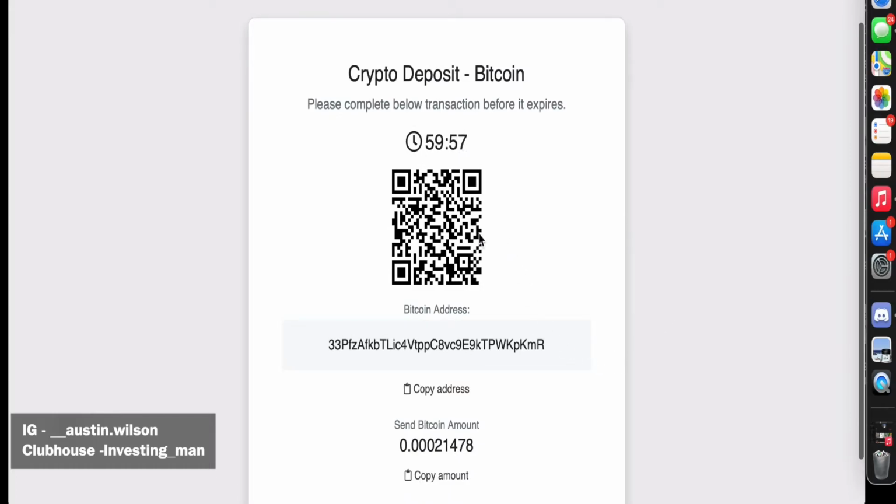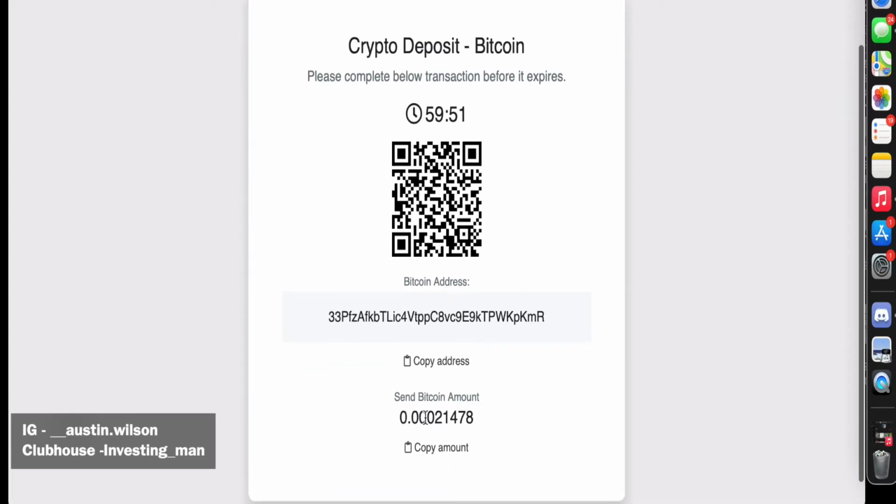Here you have the Bitcoin address that could be shown via numbers and letters or the actual QR code, and the amount. So this is $10 in Bitcoin at this moment. Let's get back to the phone.